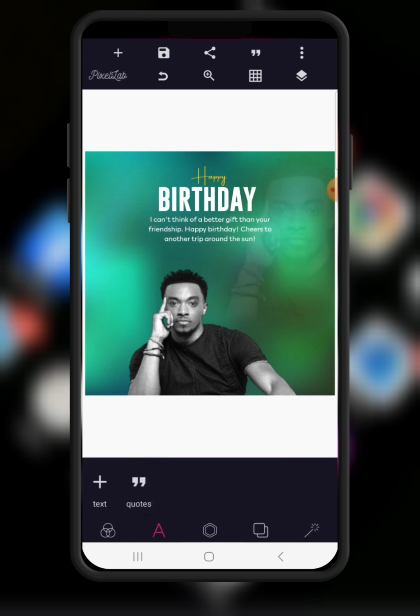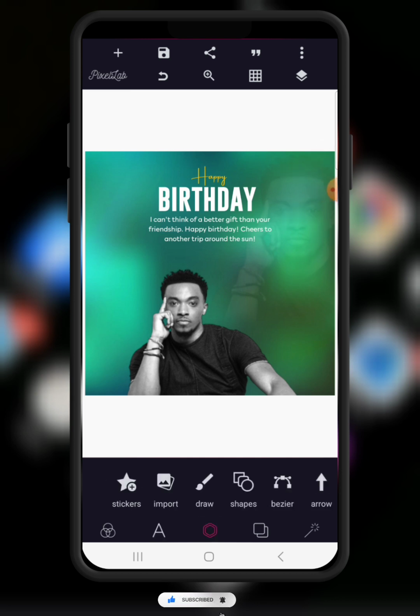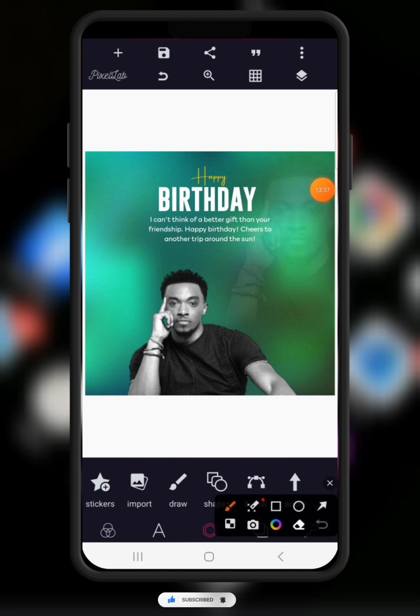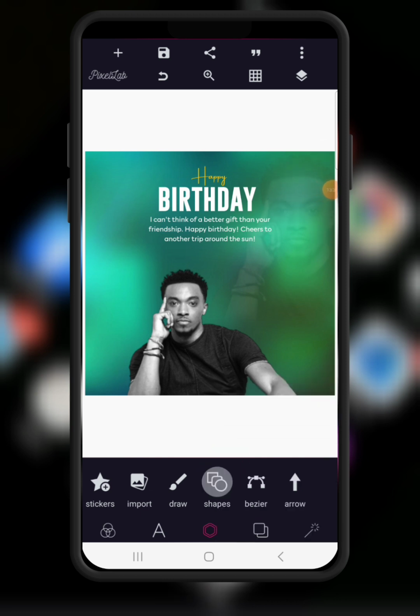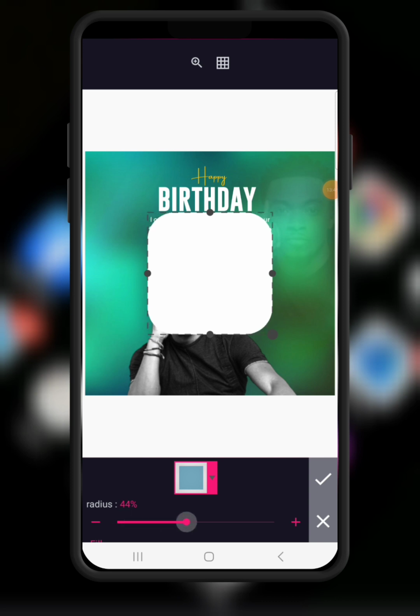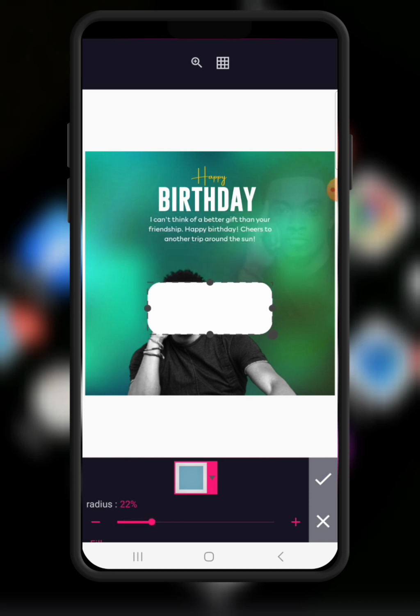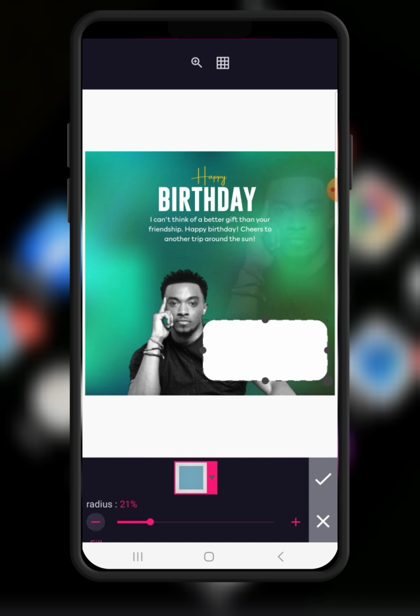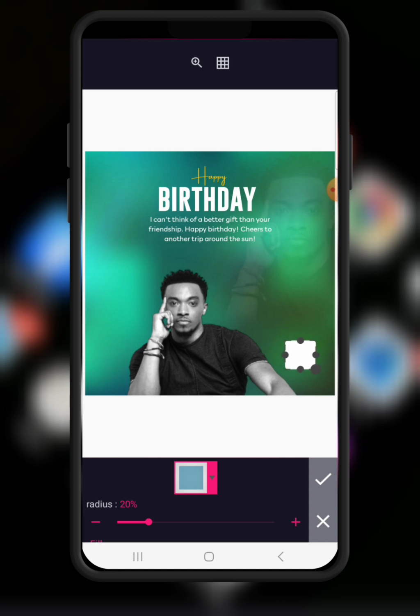Now we want to put in the date, the date for this birthday. But we want to keep that on a shape. So we're going to go to shapes, click on shapes, choose this square, increase the radius. Just increase the radius to about 20. Then reduce the size. Okay, just reduce the size.